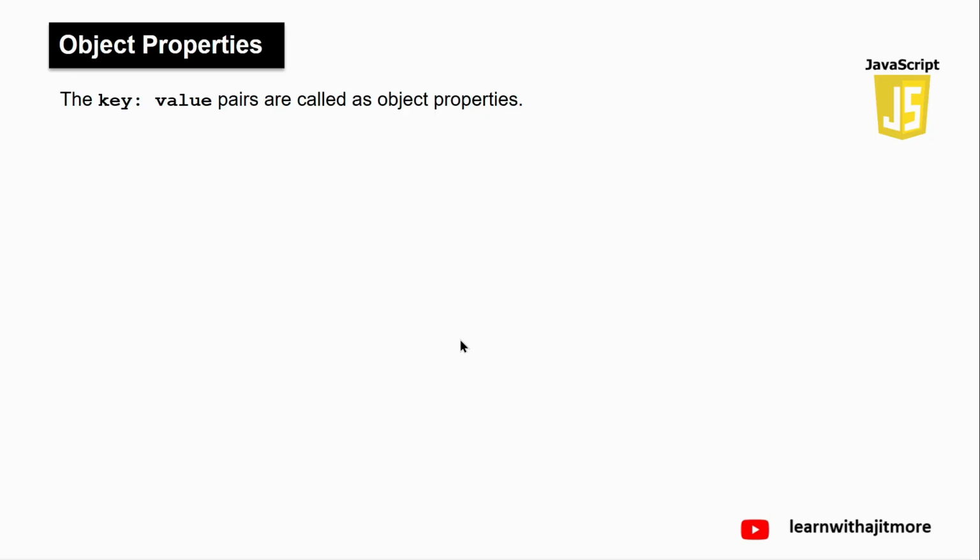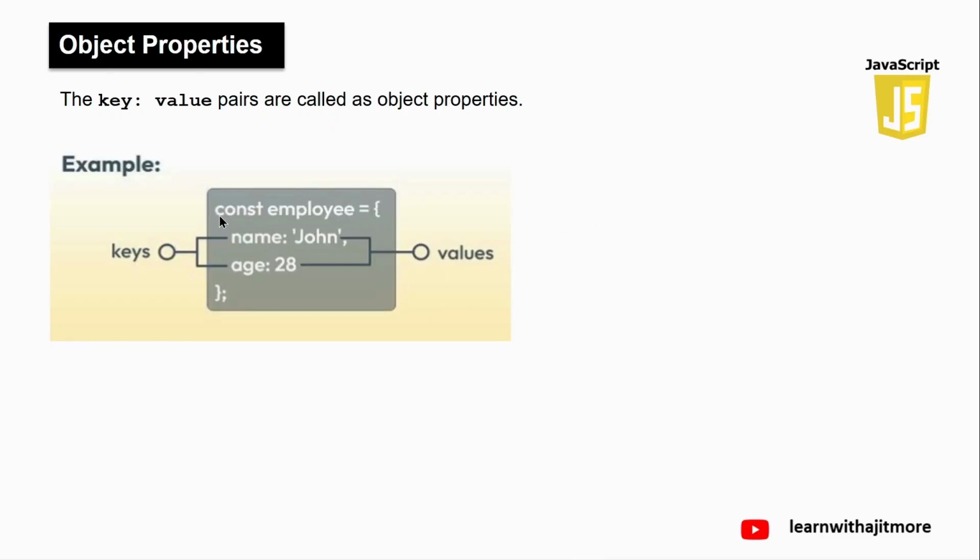Like everyone, you people also, you have a name, you have your gender, you have your address, phone number. So they are what? All the properties which are describing you. Okay, see here. We created the const employee, brace brackets, key value. So these are the keys and these are the values. Okay, these key values form the properties of that object.